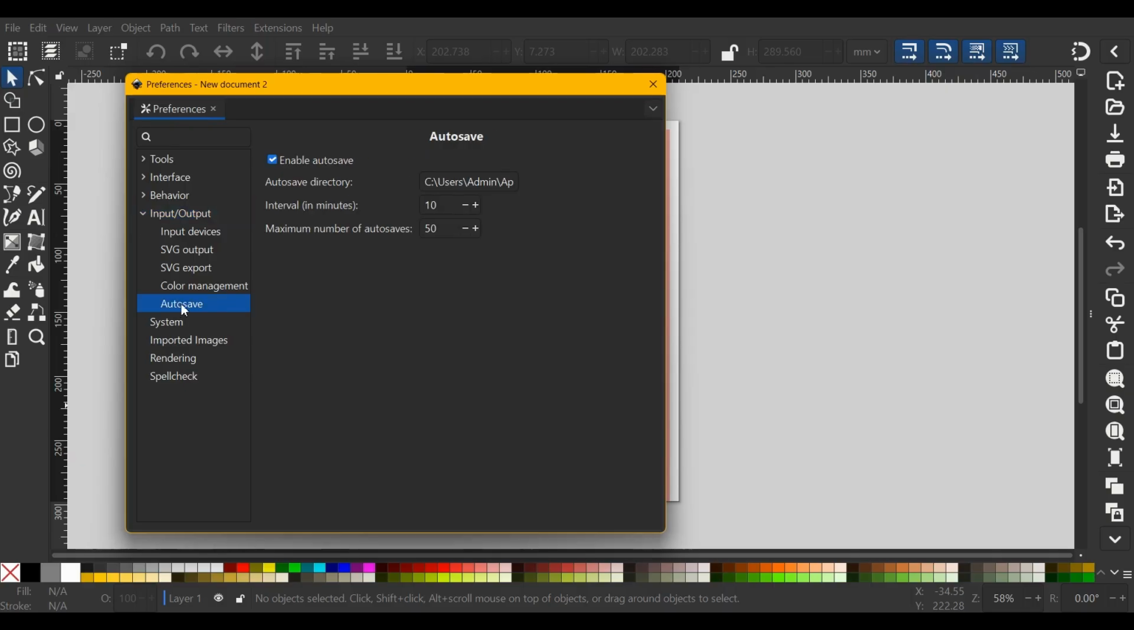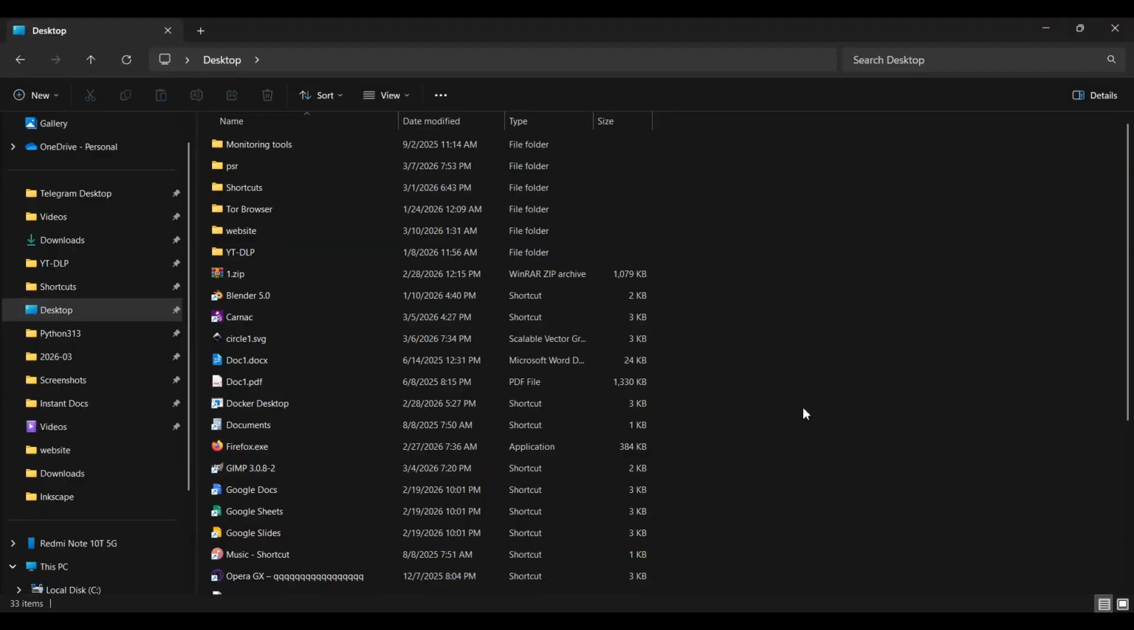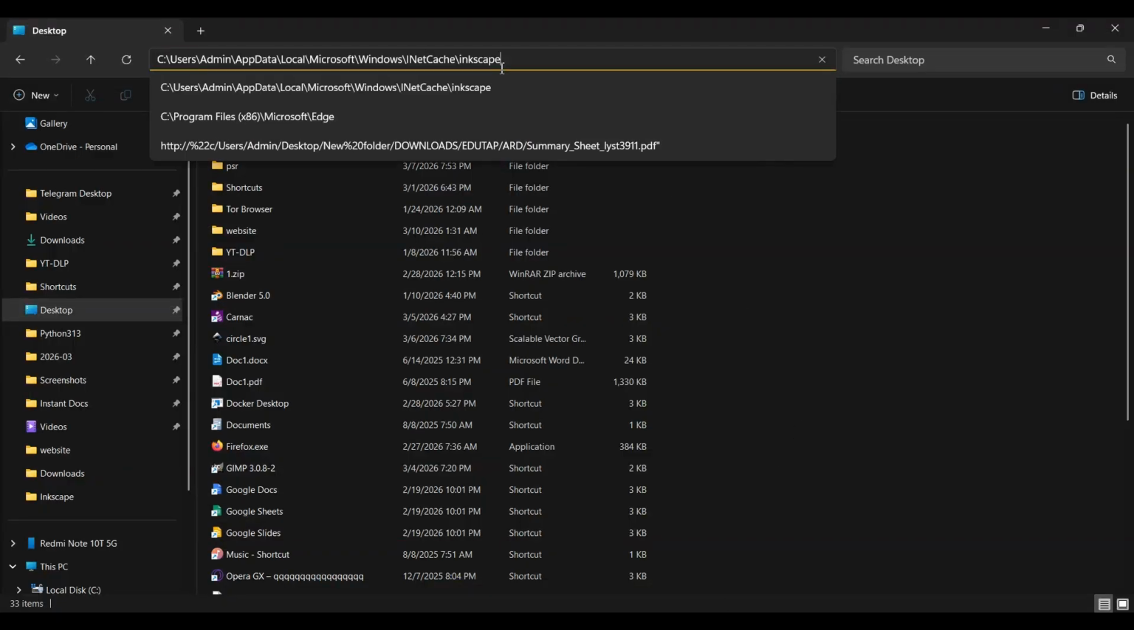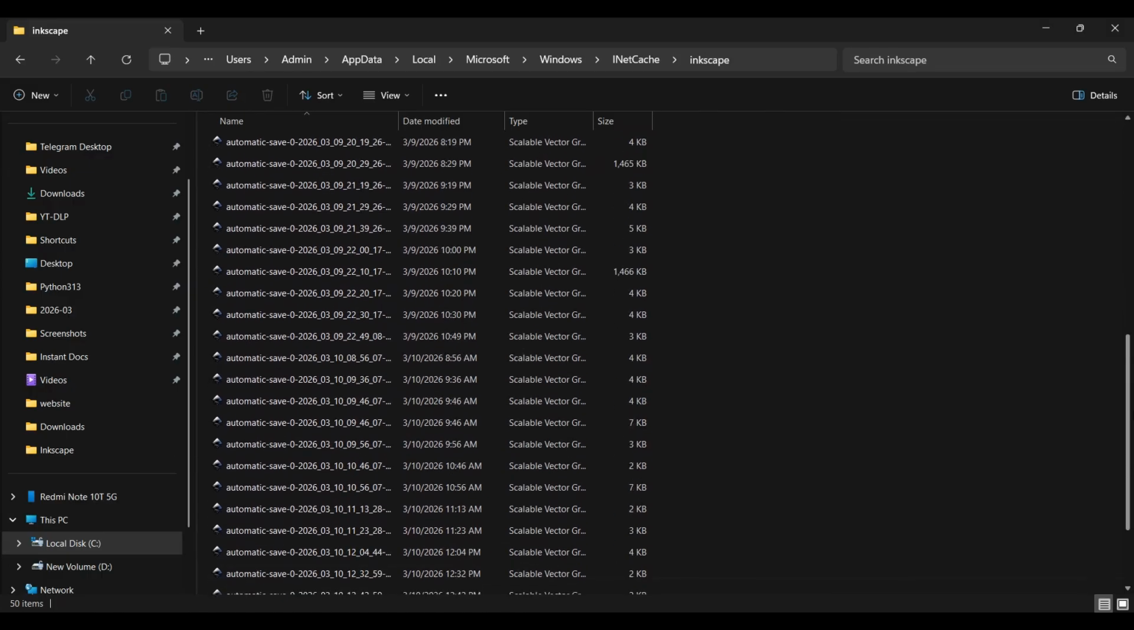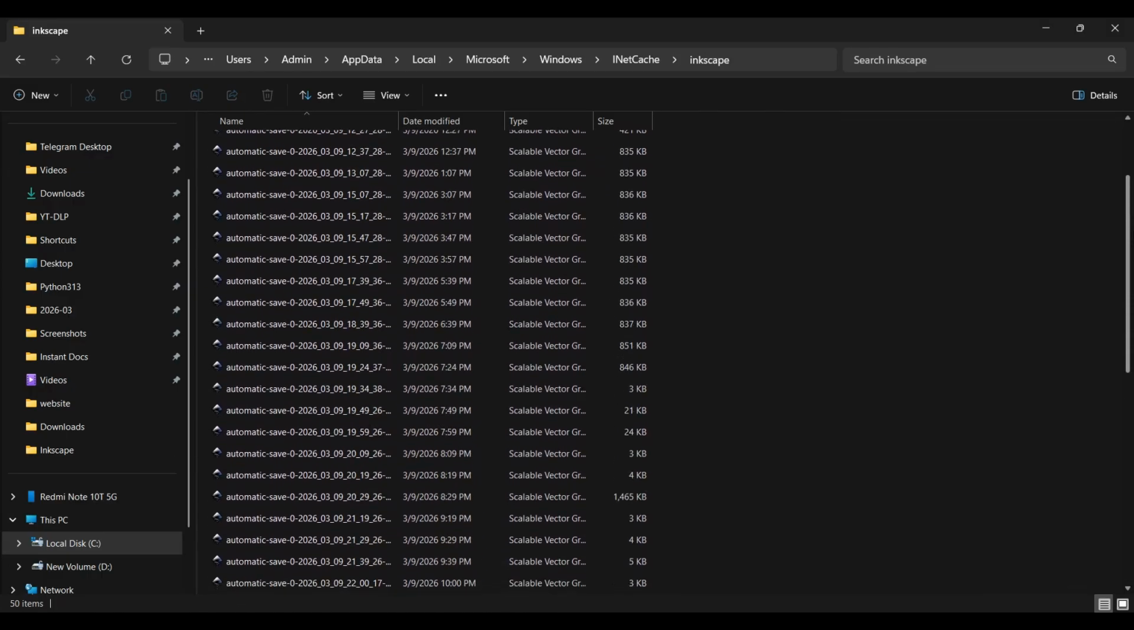Here you will see the Autosave directory path listed. This is the secret location where Inkscape hides all those temporary files that might contain your hard work. Highlight that path, copy it, and then open your File Explorer or Finder. Paste that path into the address bar and hit Enter. You should see a list of files with the .svg extension. Look for files created around the time of your crash. These are your auto-saved versions.